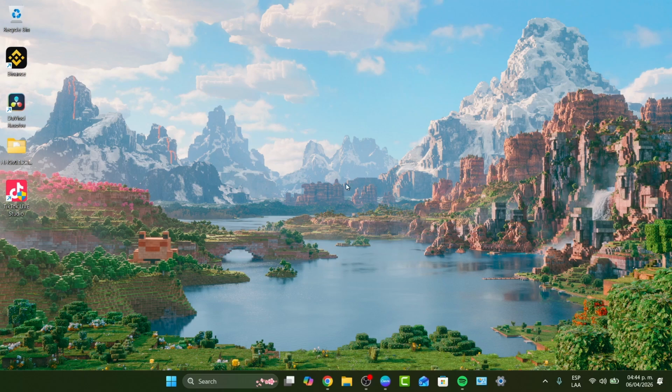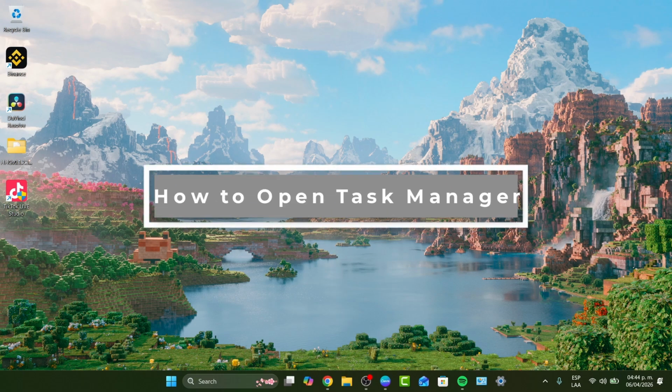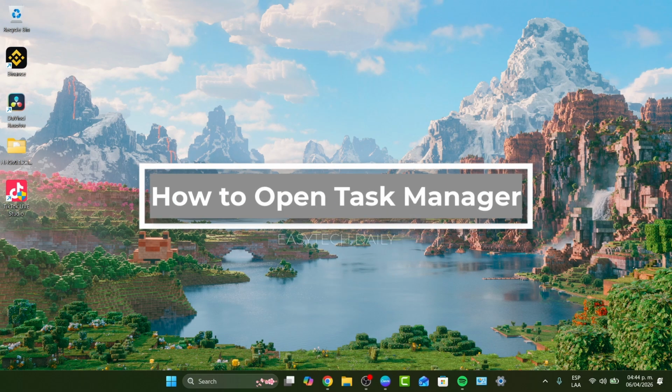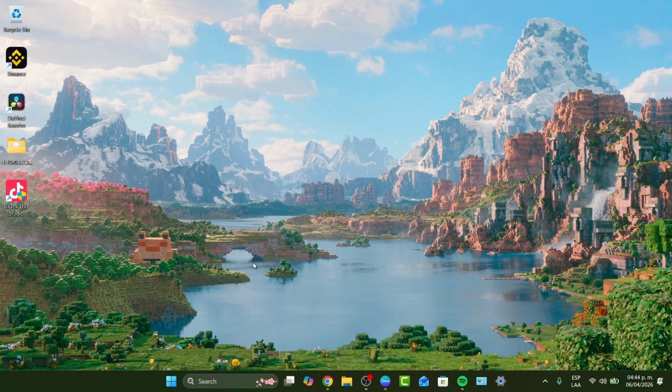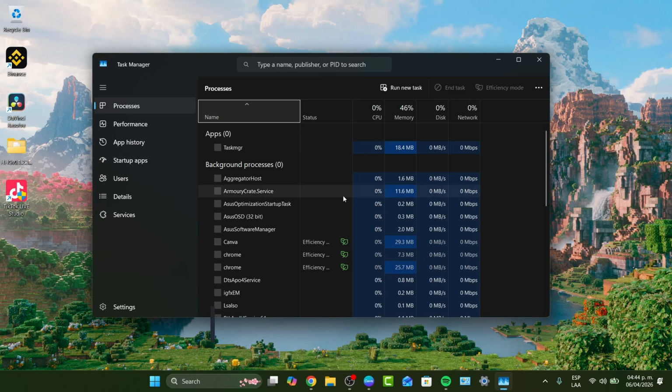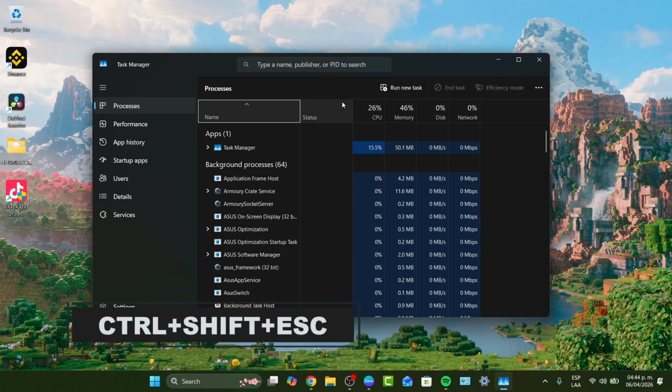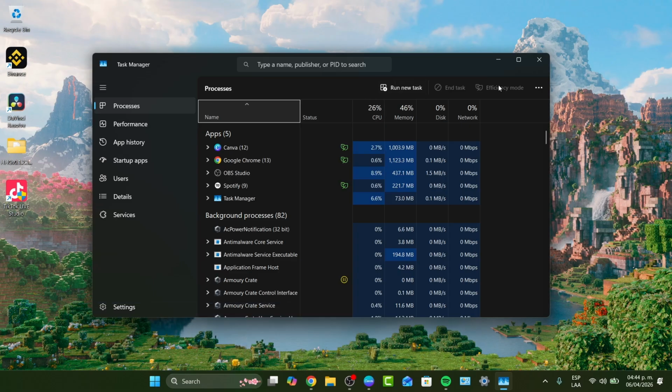So to open your Task Manager, the fastest way is the first method, which is going for Ctrl Shift Escape. And there we go. Just like that, it will pop up the Task Manager. Let's see the second method.